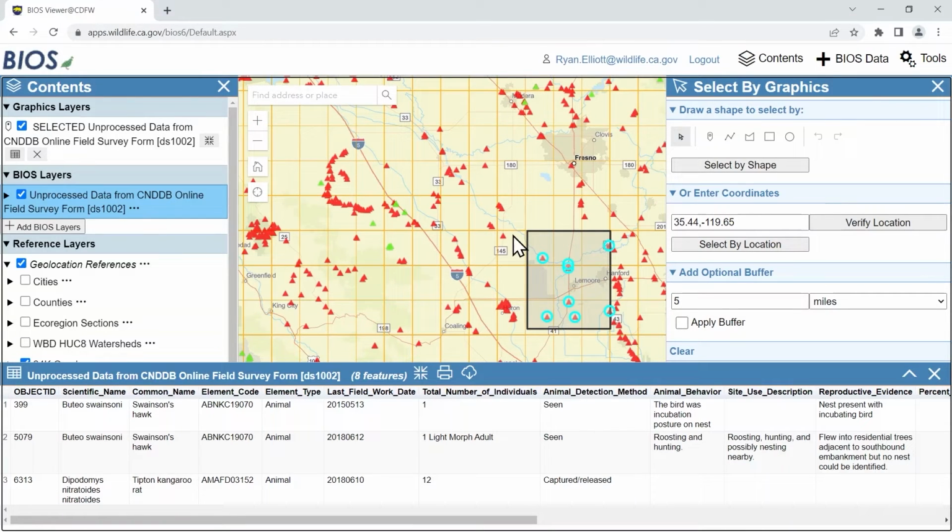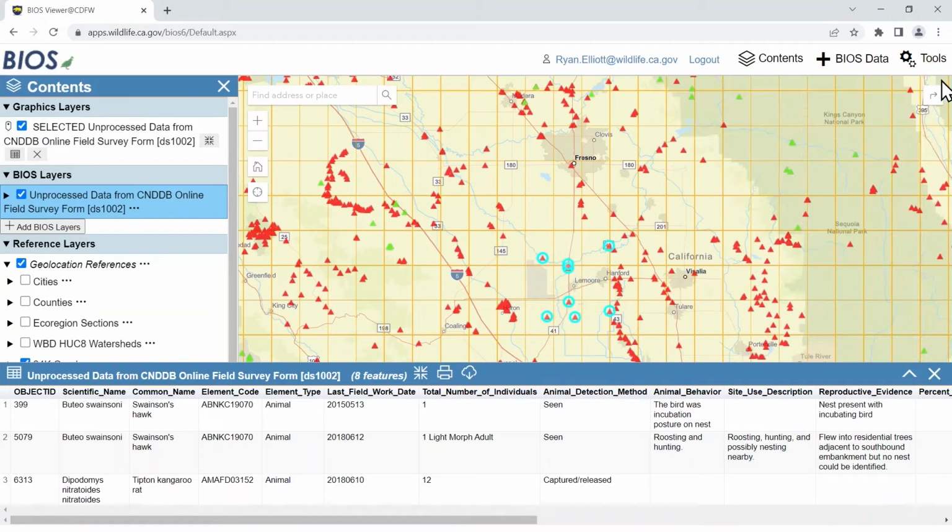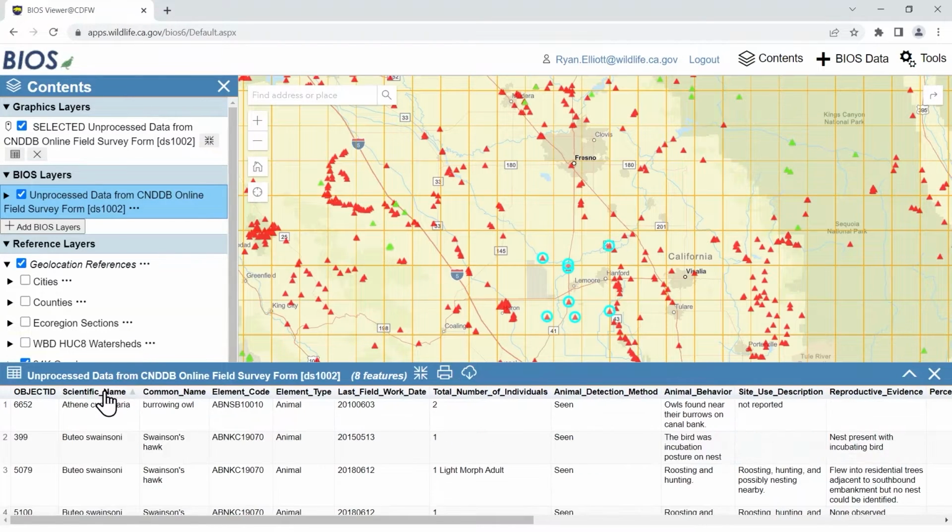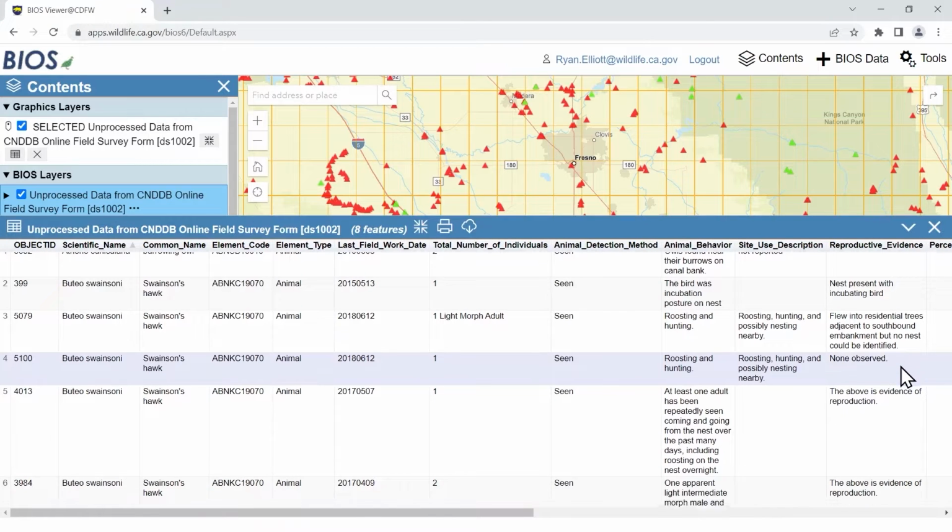The points I selected became highlighted in blue, and the attributes of those records appear in the table below. I'm going to hit the X to close the Select by Graphics tool. If I click on the scientific name column header in the table, I can sort the records alphabetically. If I click the up arrow at the upper right-hand corner of the table, I can see more of the table at once.